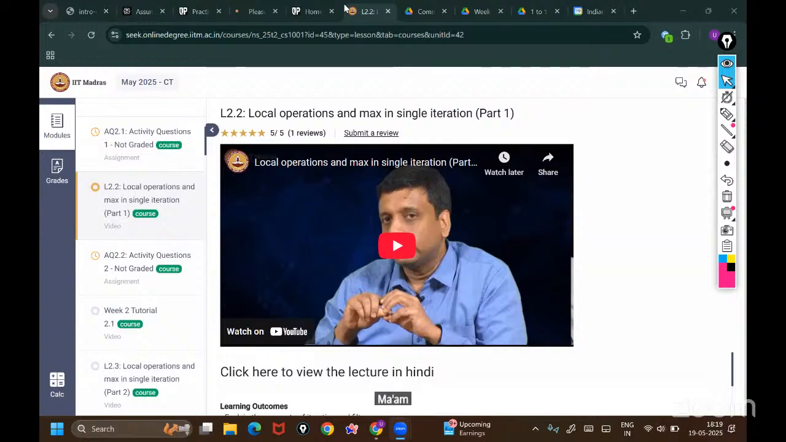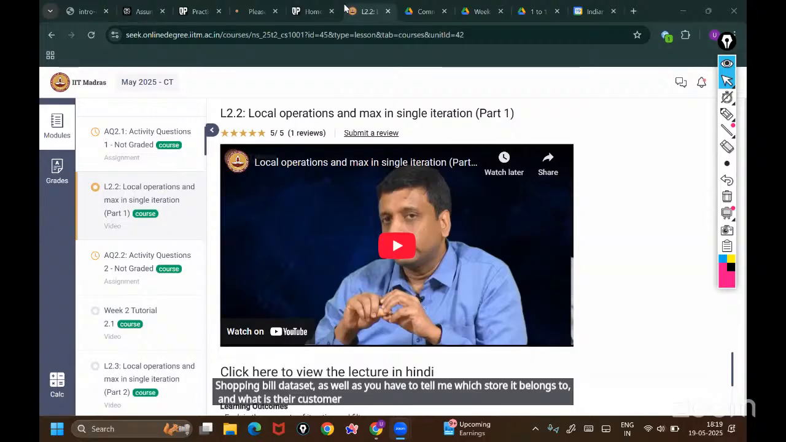Ma'am, what we have to do is find the max value in the, sorry, in the shopping bill data set. As well as you have to tell me which store it belongs to and what is their customer ID, like serial number also.